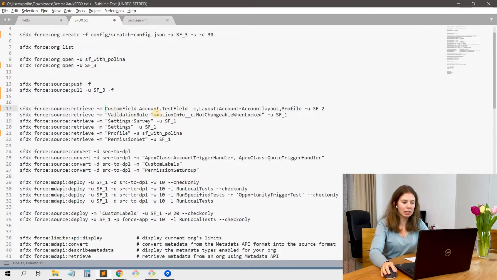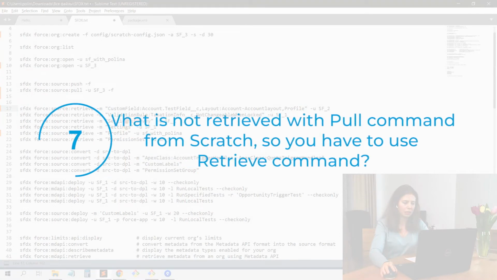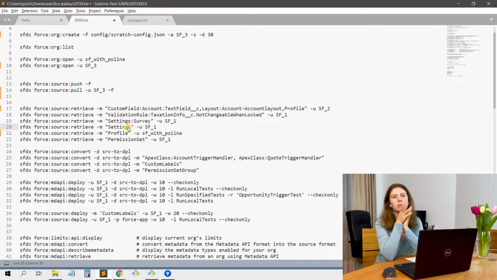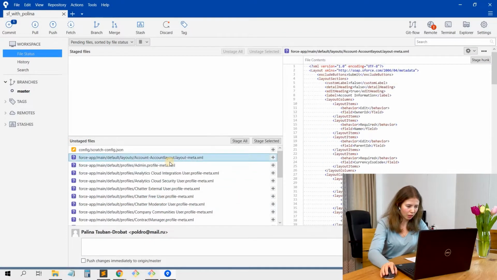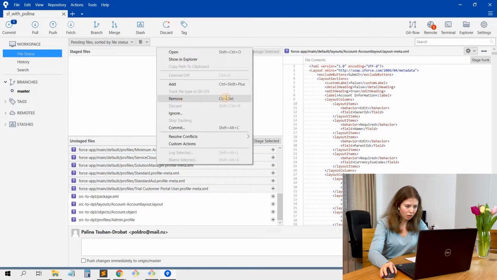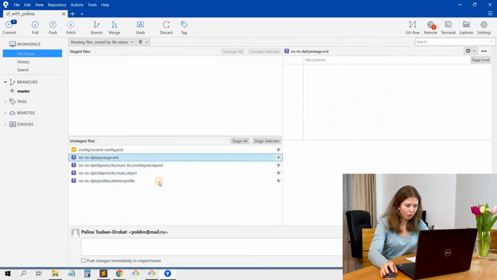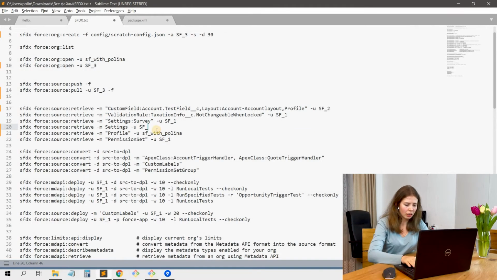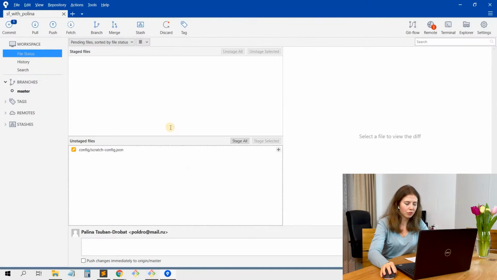So that's these commands. What is really cool about this: some stuff on your scratch org just can't be retrieved, like settings. And this is something you also can retrieve additionally. So for example, let me clean that up. I will remove the files. So if we can retrieve settings, I will show you.